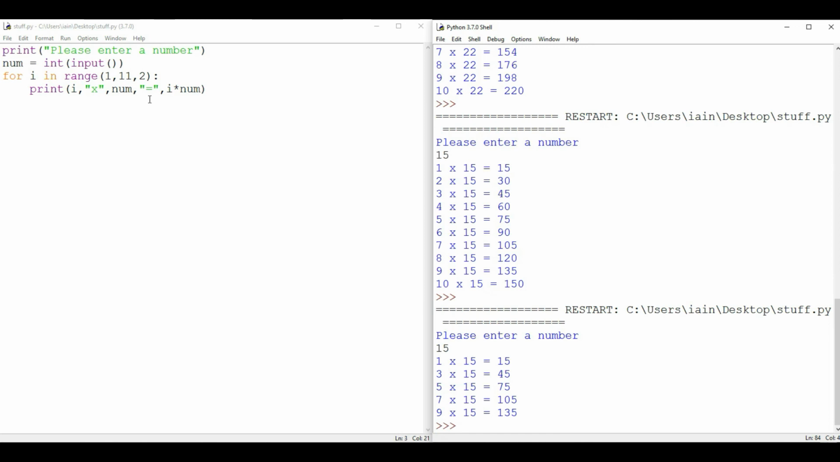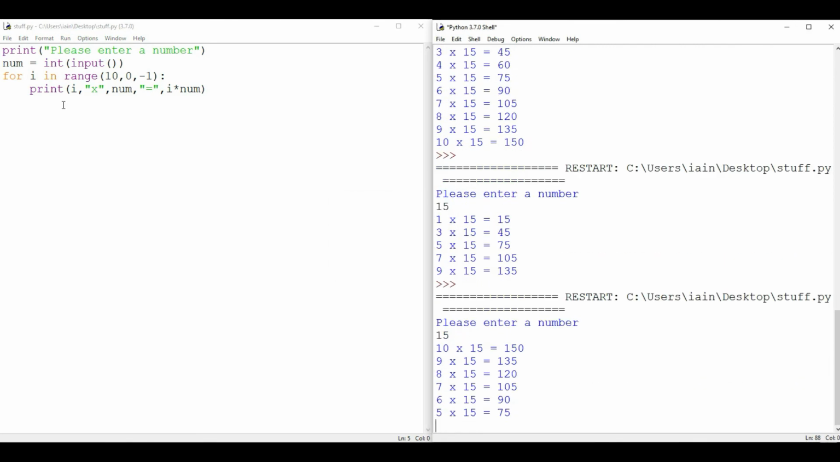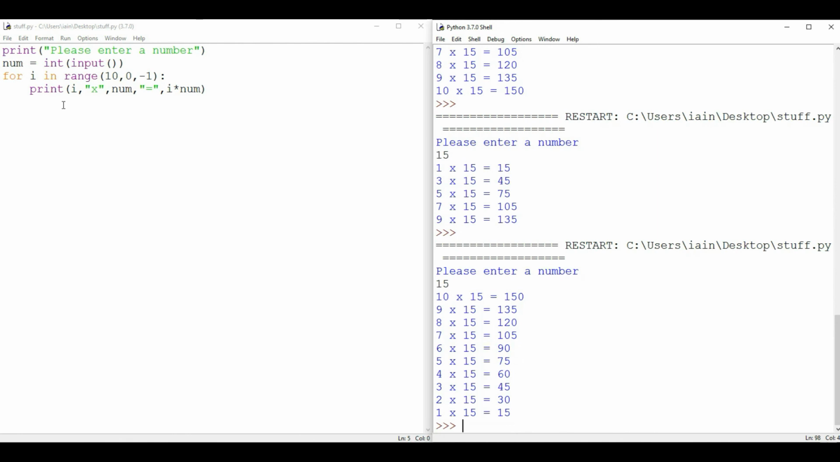Now, as well as counting up, adding on 1 or adding on 2, we can also count down by taking off 1. For this, obviously, we need to start at a higher number and go down to a lower number. So we're going to start off at 10, go down to 0, but we stop before we get to 0, so it goes 10 to 1. If we run the program, you can see it starts at 10 and goes down to 1. So we can also go backwards in our for loop. Depends what you want your program to do.